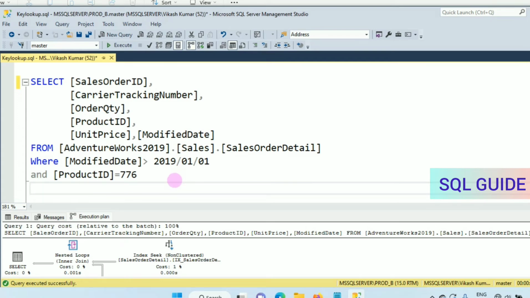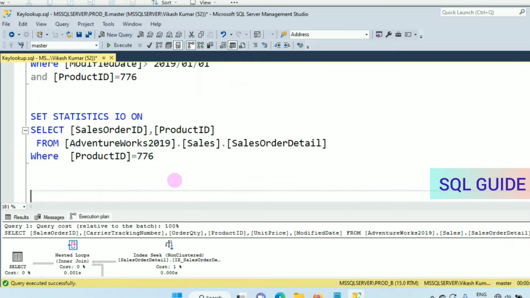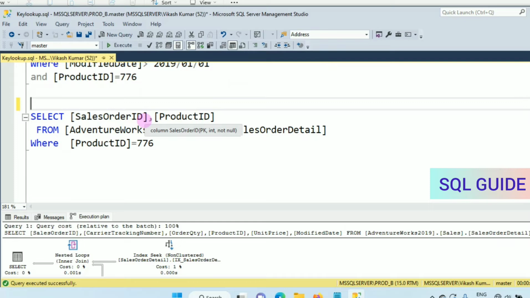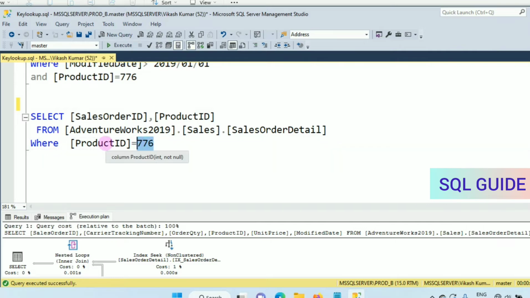To understand this, let's change this query and you can see the key lookup disappear. For example, here this is the script. I am using sales order ID and product ID. Sales order ID is a cluster column and product ID is a non-cluster column. So both columns are included in the cluster index and non-cluster index, and I am using the condition product ID equal to this value, which is also included in a non-cluster index.